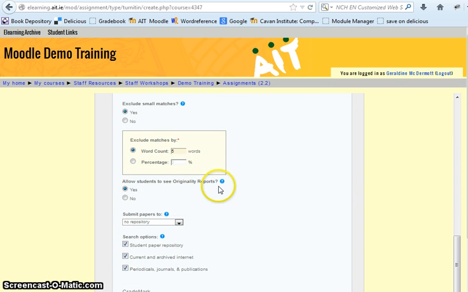Will you allow students to see the originality report? It is a good idea to allow students to see the originality reports, but you should be prepared for a conversation about what's acceptable within your discipline in terms of a percentage mark, or even in terms of how students deal with the referencing and so on within your discipline.